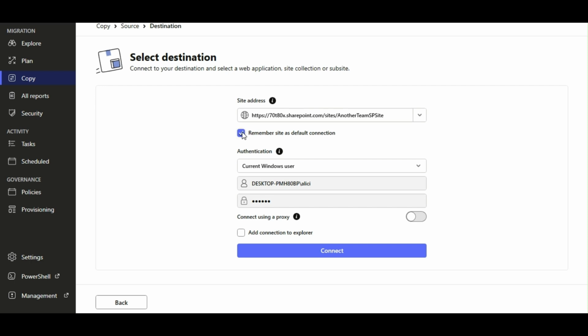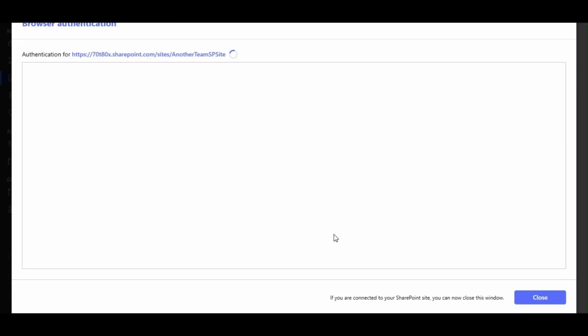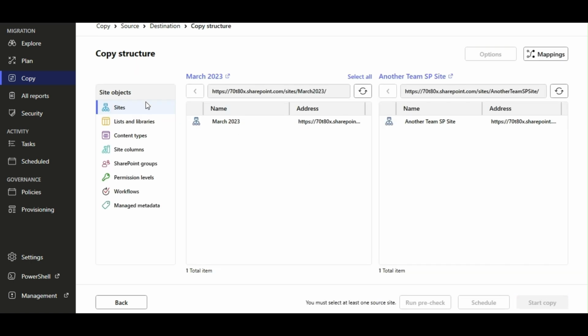I do that a lot at different times if I'm doing a lot of different things, particularly when I'm doing copy content only moves. And you can click Connect now. And again, here's where you should be prompted for MFA, multi-factor authentication. So again, nothing but the site to choose from there. You just click Next.